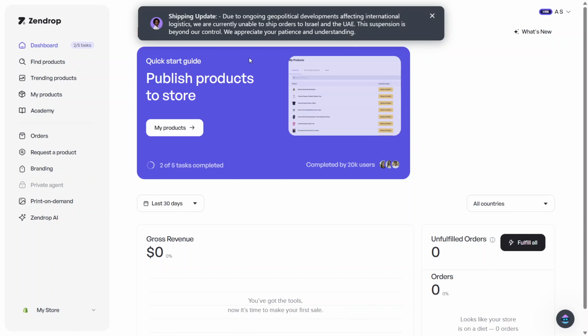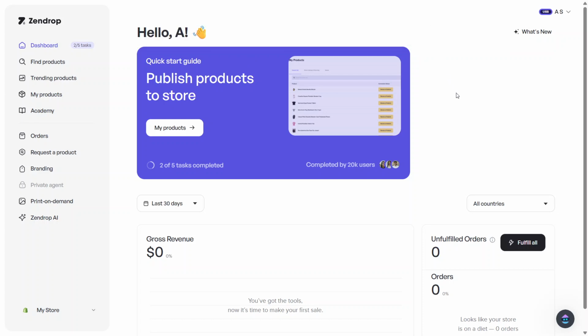If you don't have a Zendrop account yet, you'll be prompted to register for a new one before you can continue. Go ahead and complete the registration form they provide, following any verification steps they require. Once that's done, Zendrop will finalize the connection with your Shopify store.